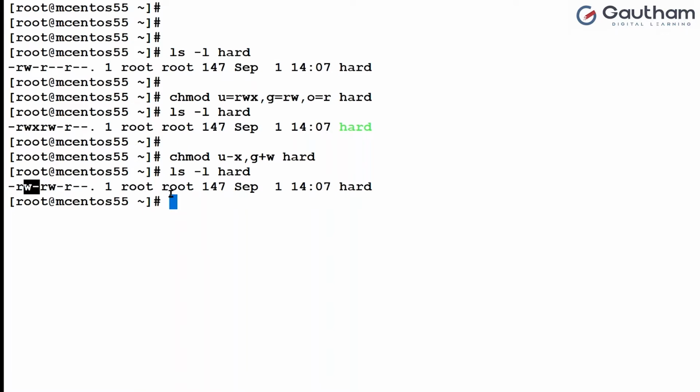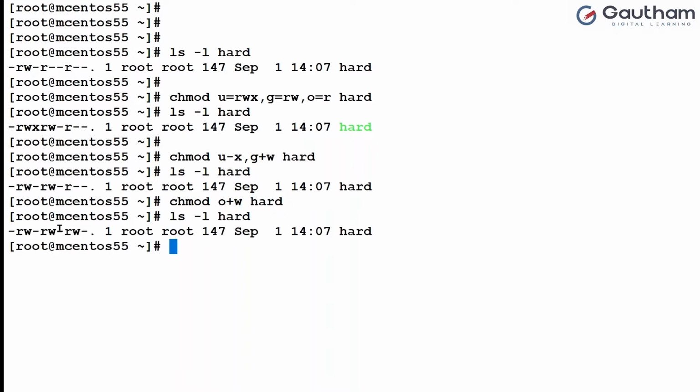And for group, there used to be a write permission, which is still there. I made a small mistake. I'll say chmod. For others, I wanted to add a permission. Now you just check it out. So you see earlier others was not having write permission. Now it is having write permission. So on one level, you can add something. On the other level, you can remove something.